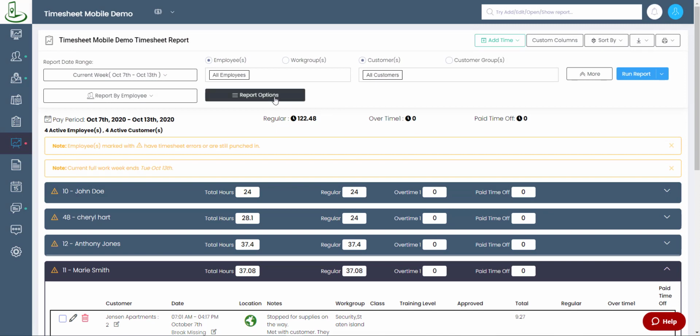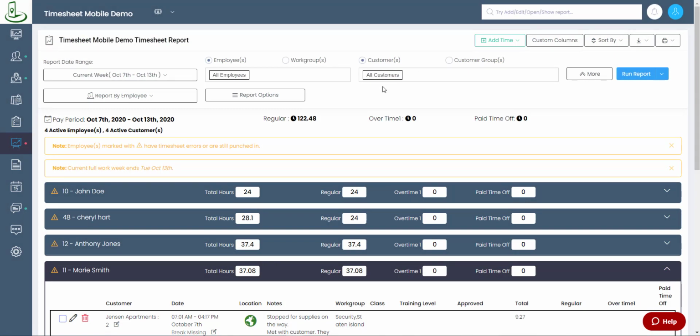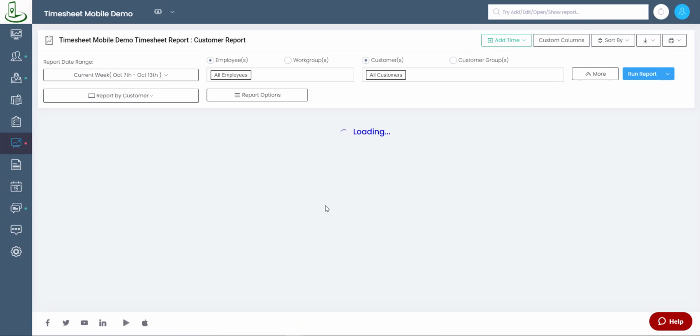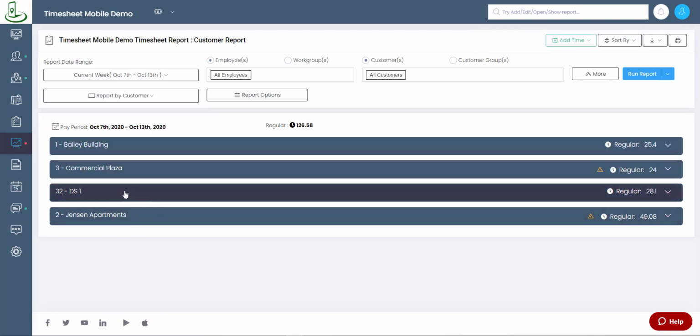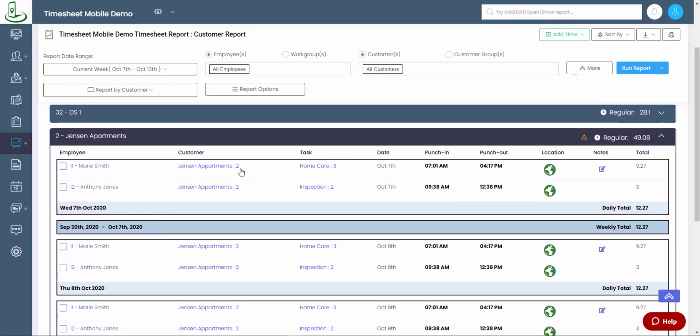We can click on customer jobs. This is going to show the total hours worked at each customer site during this pay period, and you can see the details here if we click on it, which employees worked on that customer site, the dates, timestamps, and the total durations.